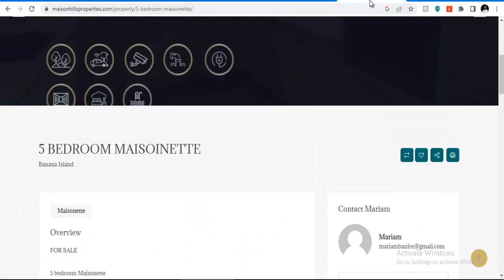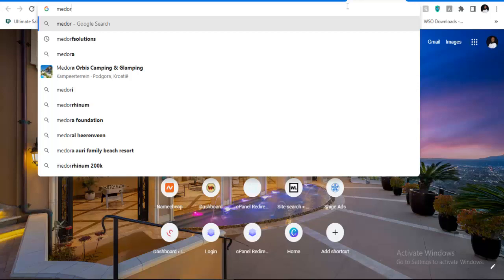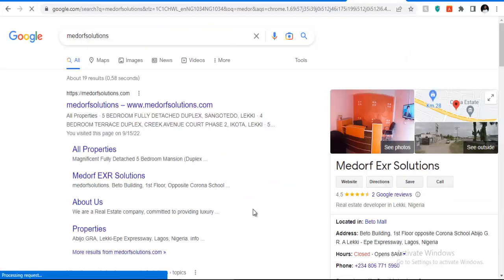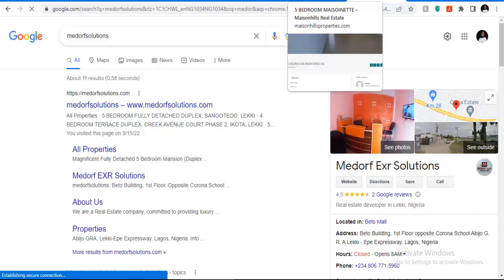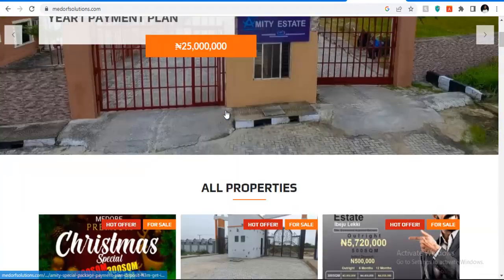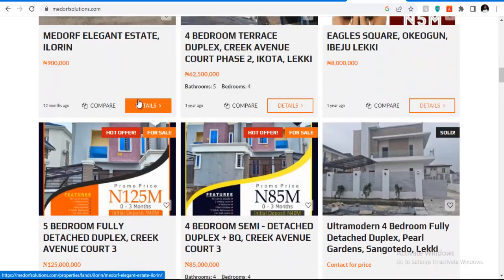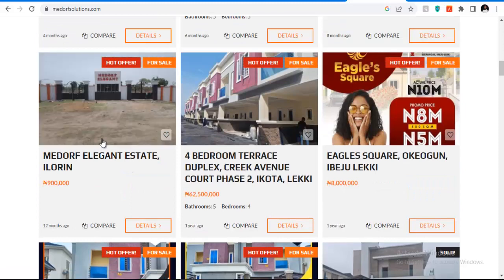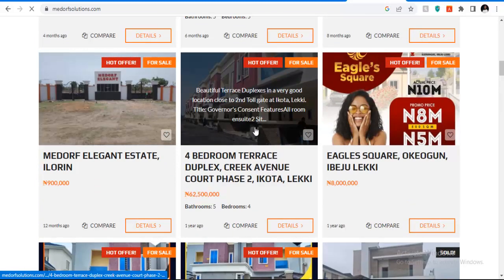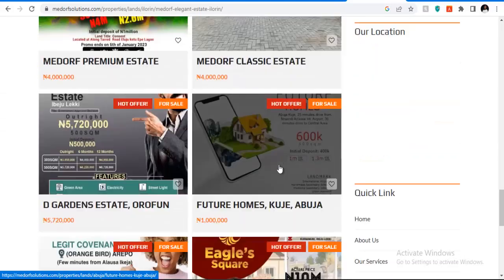There's another one. Middle solutions. This is also an example of a real estate website. You can see it with properties, the different properties we are listing. Click on it and you get to know what you have there. You can see all of the amenities, videos.